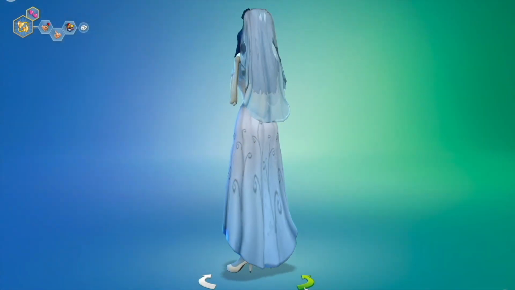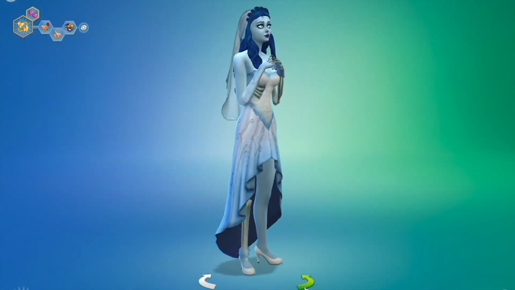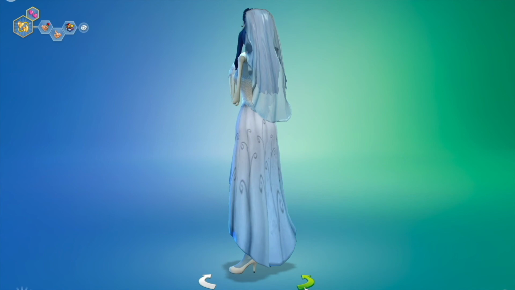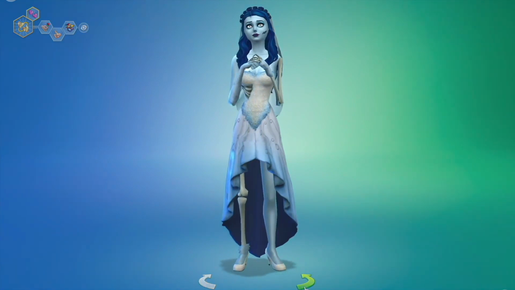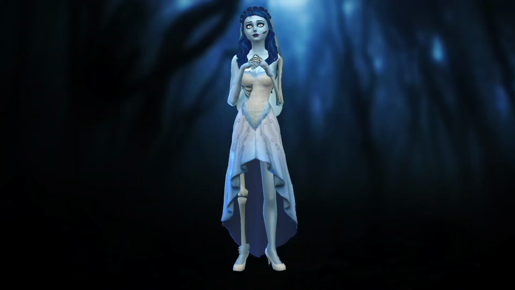And there we go, there she is. So again, the eyelashes, the veil and the hairband are a separate item, and then the rest is all a singular item that you can just drop onto your sim.